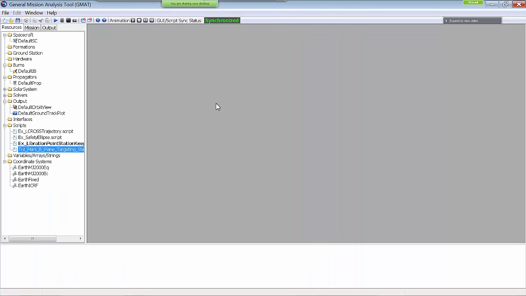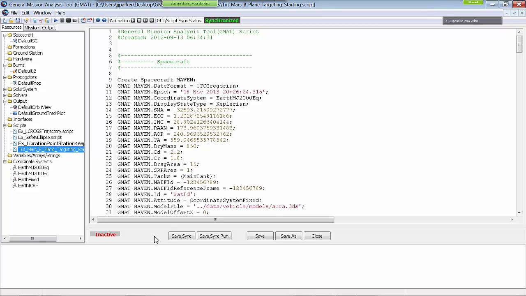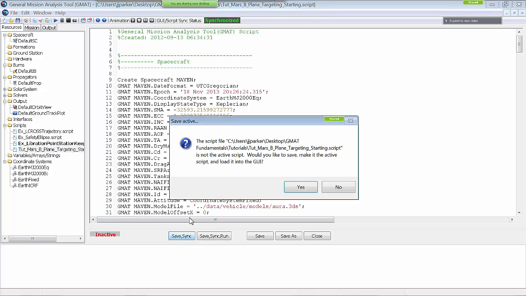So once you have the tutorial uploaded, click on it and click on Save Sync. What Save Sync will do is that all the resources and commands that are in the script, it's going to migrate them into GMAT's resources tree and also into the mission tree. So I'll hit Save Sync.